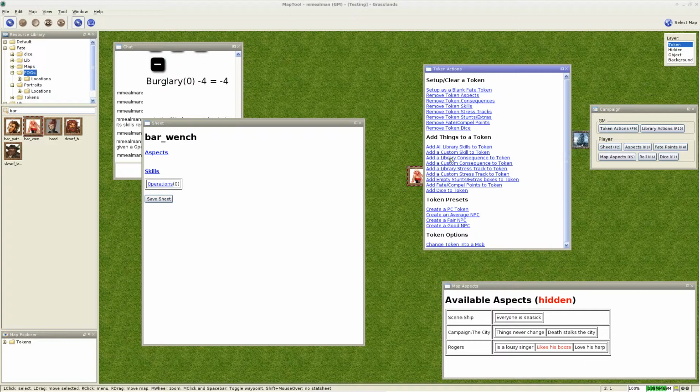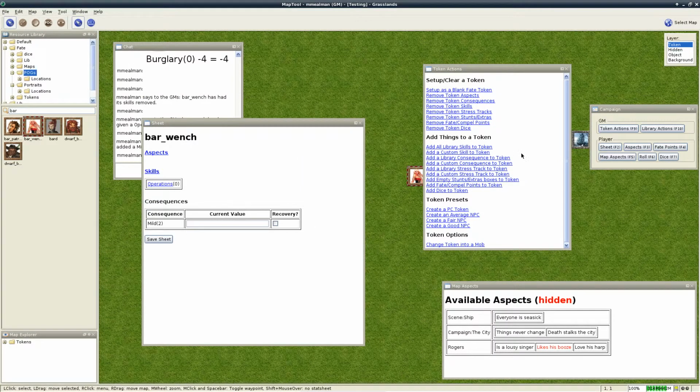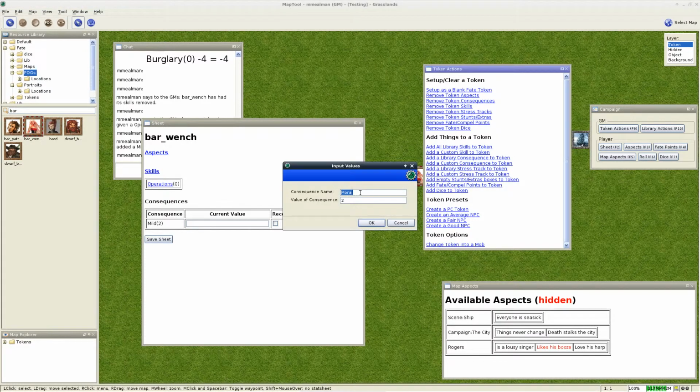Other things I can do with that is I can add library consequences, and this will give me the list: mild, moderate, and severe. If I add a couple of those, let's give her mild, and I'll refresh her character sheet. She has a mild consequence. But I can also add a custom consequence. For example, let's give her a tired consequence, which you can use in whatever situation.